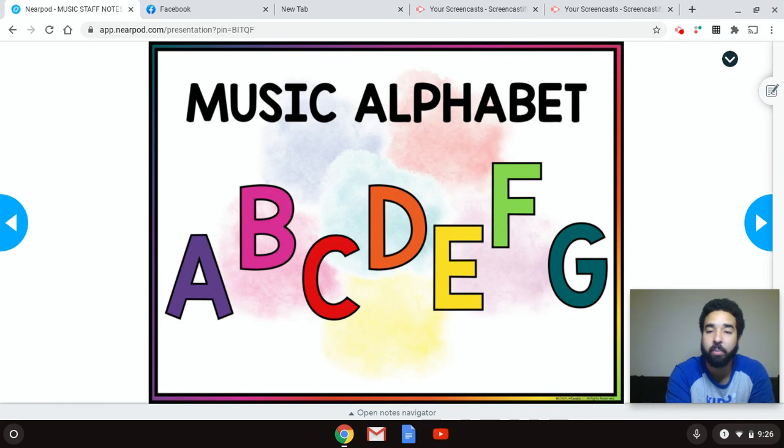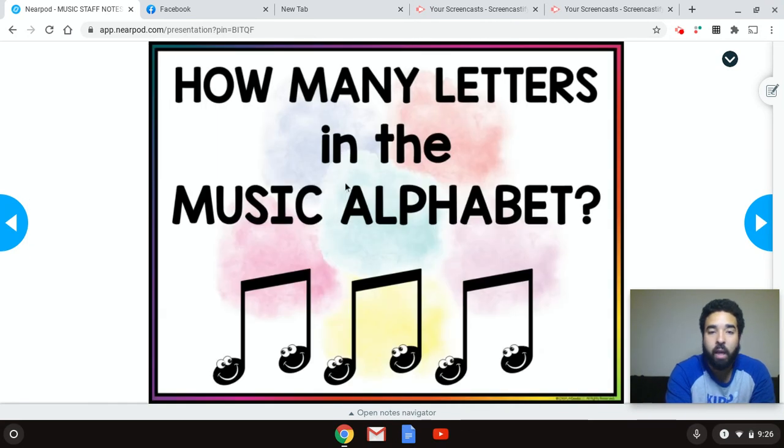Moving on, next on the Nearpod. How many letters are in the alphabet? When you think about it, you just count on your fingers A, B, C, D, E, F, G. When we go back to A, we don't count A twice. So there's only how many letters? A, B, C, D, E, F, G. There's only 7 letters. Okay. You just saw that on the page. Only 7 letters. I said it before as well. 7 letters to think about in the musical alphabet.